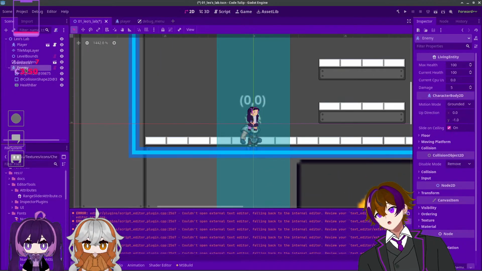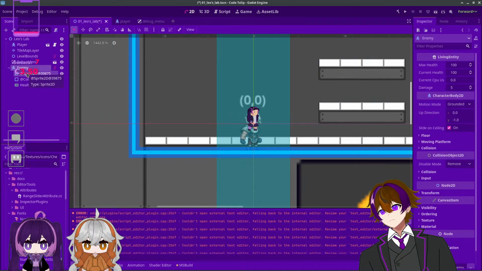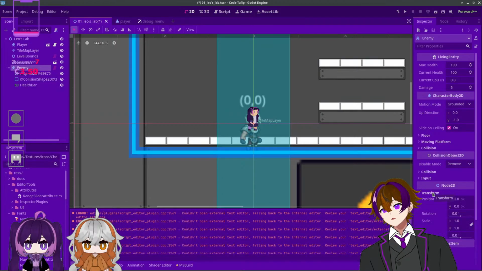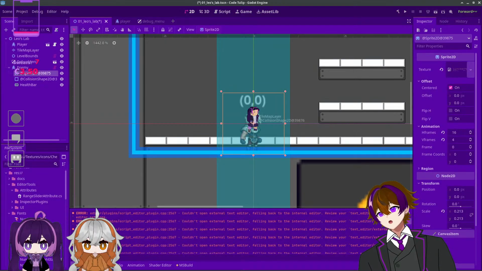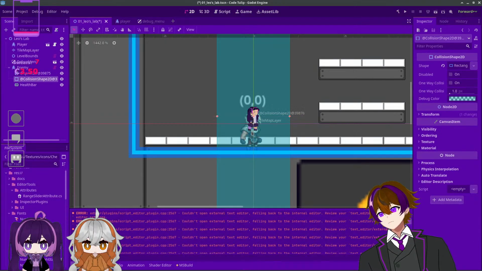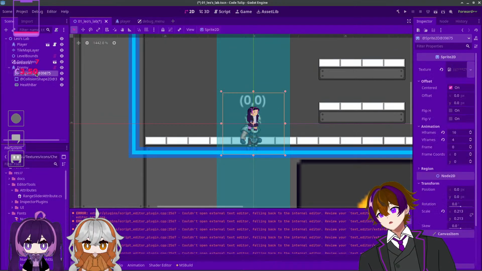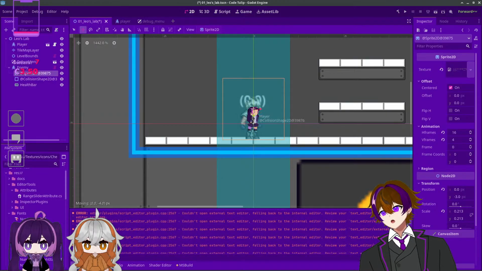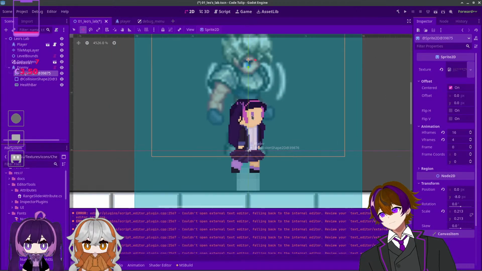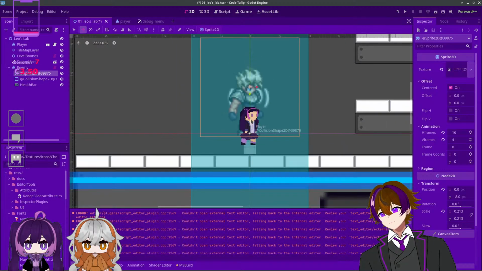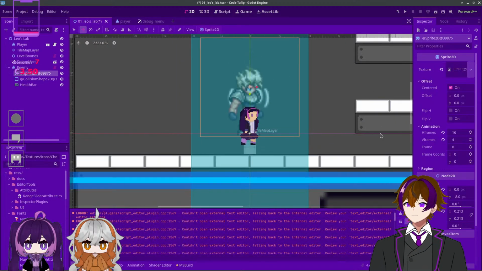Let me see. This is missing something. Oops, not that, this. Let me position this so the player has, and not the player, the object.